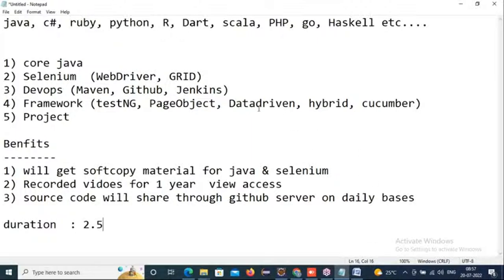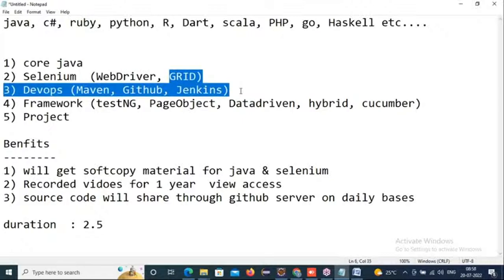The course duration will be 0.5 months for core content, core Java, Selenium, DevOps, framework and project will take 2.5 months, with sessions Monday to Friday. Occasionally I will take weekends also, only for the grid, Maven, GitHub server and Jenkins, because these are configurations I will not do on my system. I will take any one of you on screen share and make it happen on your system, hands on. You will do that, and I will explain from my end.